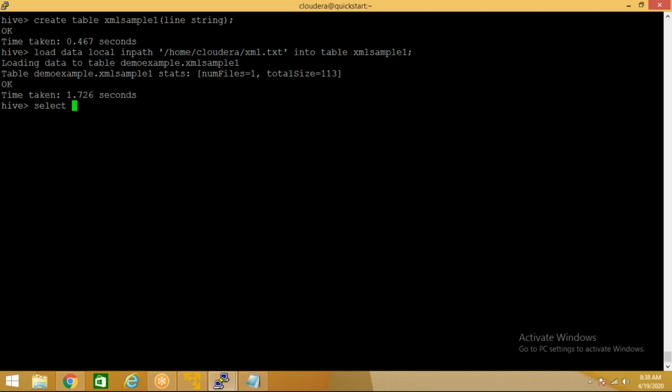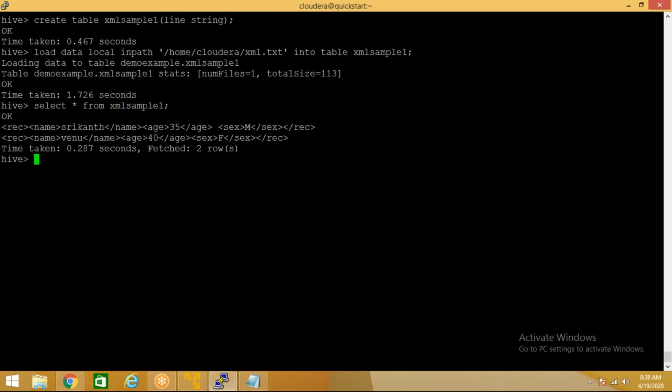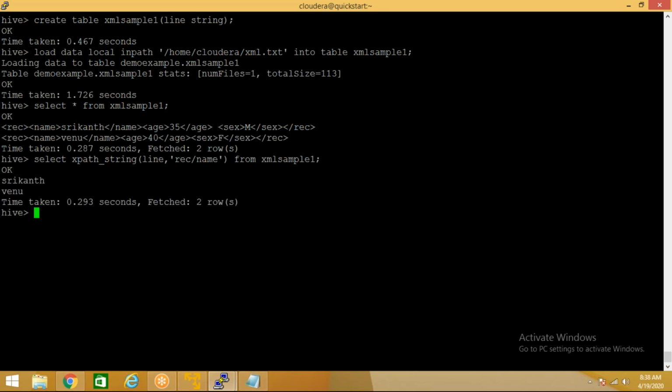Now the data should get loaded. Select here, okay. Now go to that statement. Now you should be able to get it. XPath string line rec from XML sample one. Now you are getting it, right? Just go.